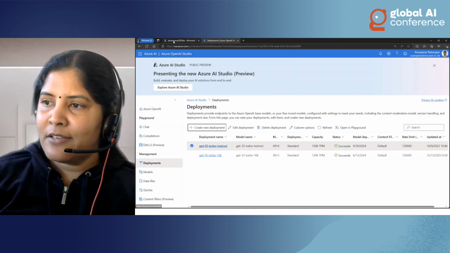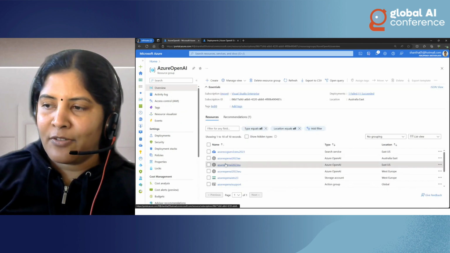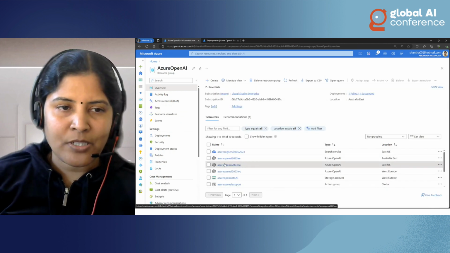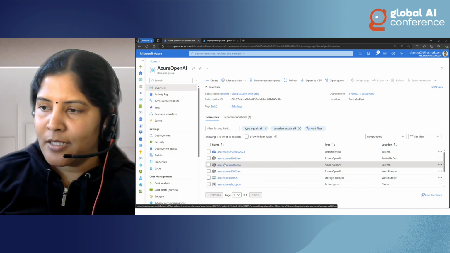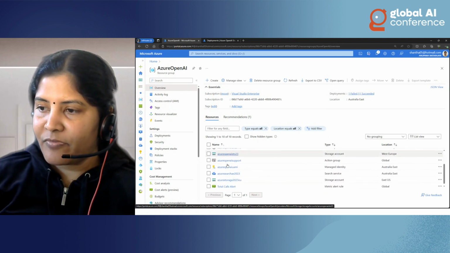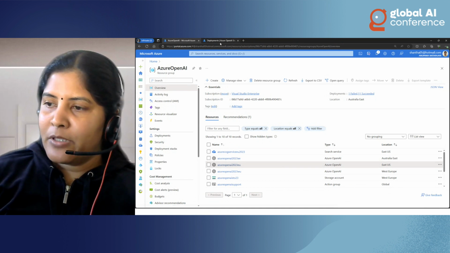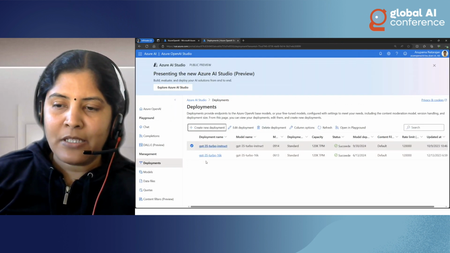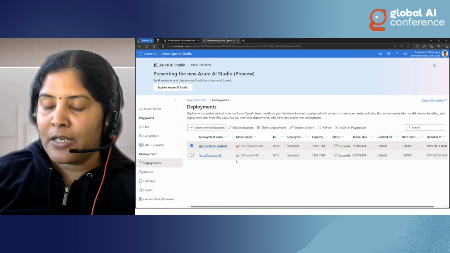And as you can see here in my Azure Open AI resource group, I have different Azure Open AI instances provisioned across different regions, just to play with and see what capabilities are available across the different regions. Cool. So let me get back to my deployment. Here I have already got a GPT-3.5 Turbo 16K deployment available.